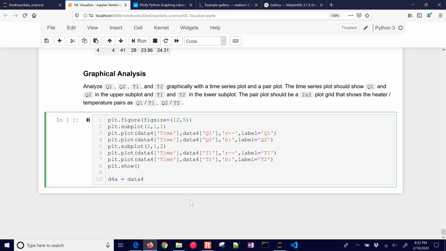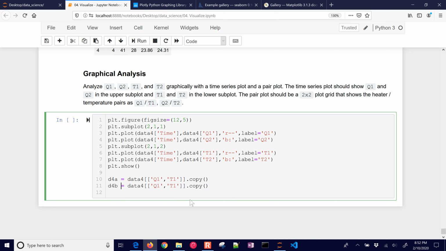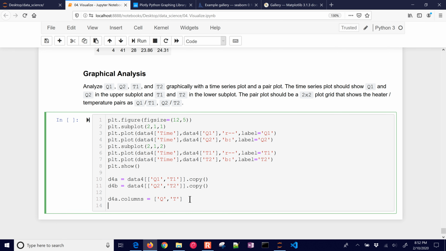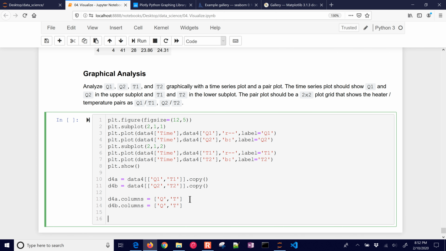let's see, D4 is going to be my data frame. I'm just going to take Q1 and T1, and I'm going to make a copy of that data frame. And I'll do the same thing, but with Q2 and T2, and that's going to be the second one. All right, and then I'm going to rename the columns. I'm just going to make those both the same. So this is going to make it easy to create this plot. And I'll do that for A and for B. Okay, just rename them as Q and T.